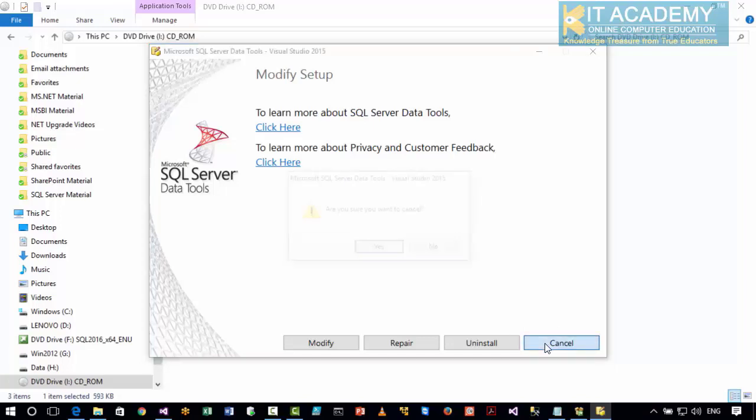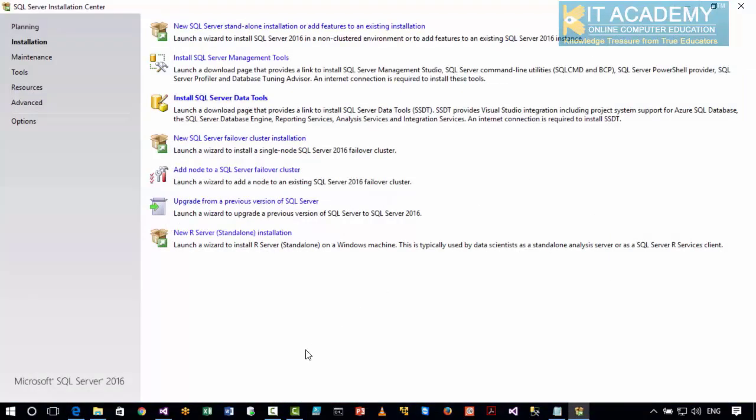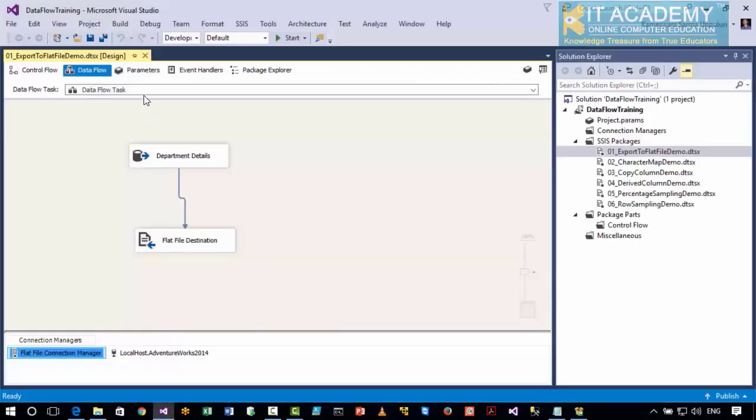So how do we figure out if the SSDT has been installed correctly or not? Yes, you can simply go back to your Visual Studio.